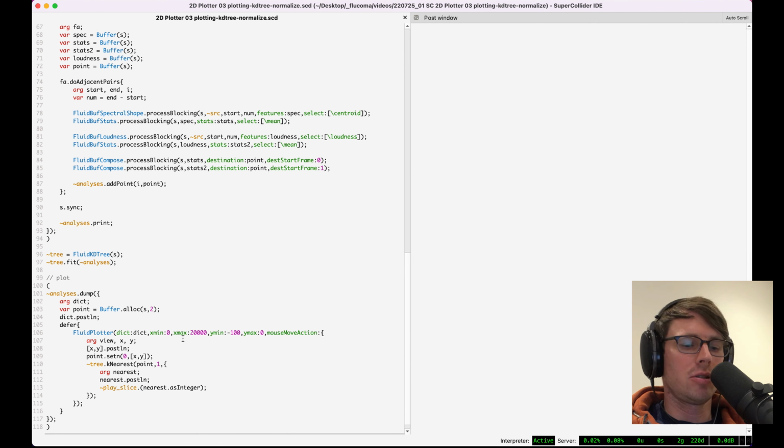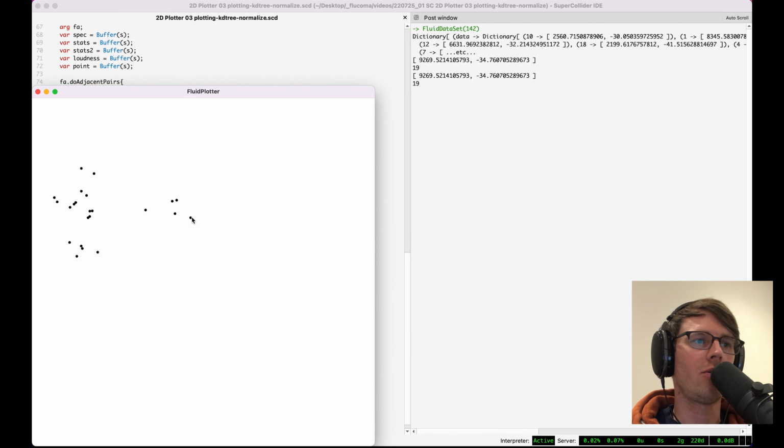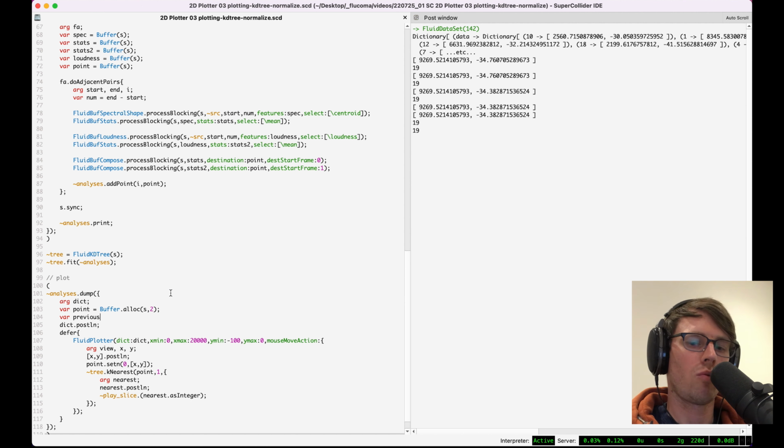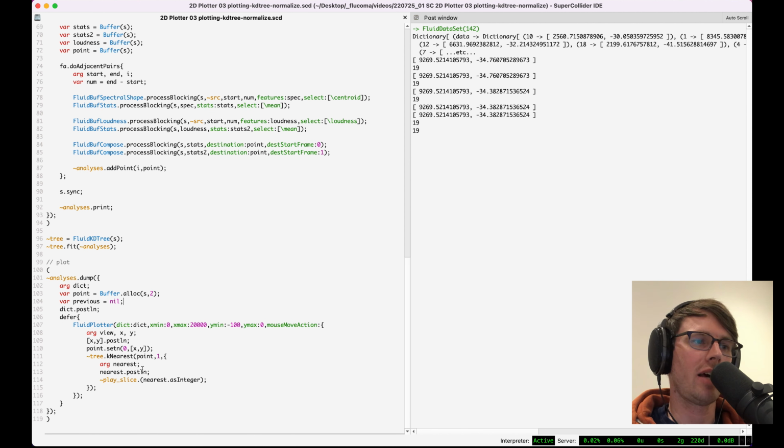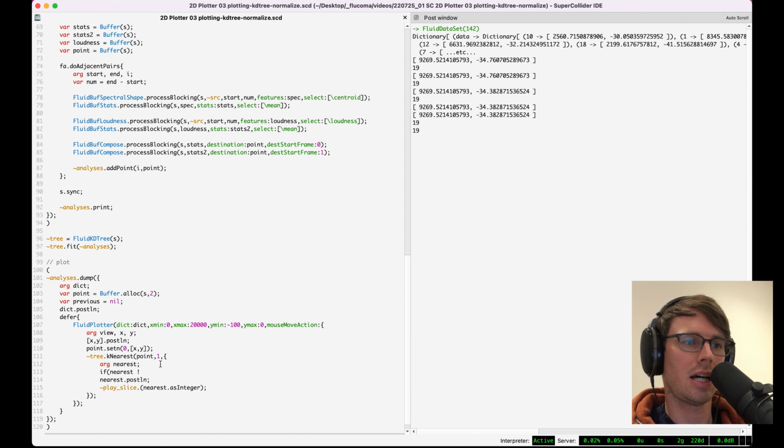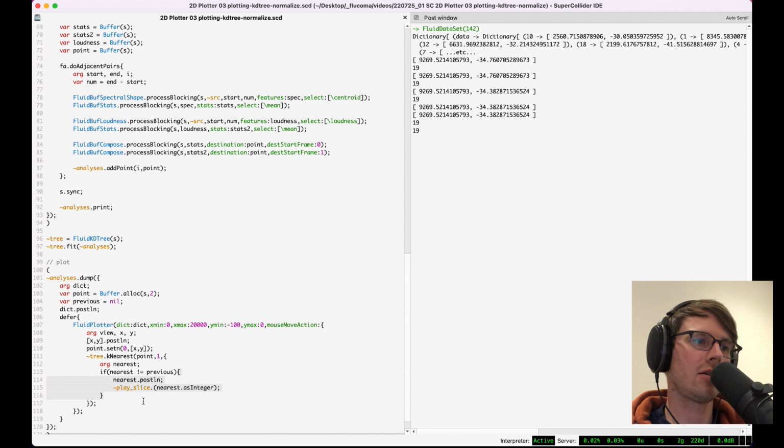Now we can hear that it's double triggering, and that's because when I click down, it triggers, and when I click up. So the way that I'm going to handle that right now is I'm going to keep track of what was the previous sound slice that it found to be the nearest. And then when I find out what the nearest is, I will say I should only play if nearest does not equal previous. Then we'll play the slice. And if we do that, then we'll say that previous equals nearest.